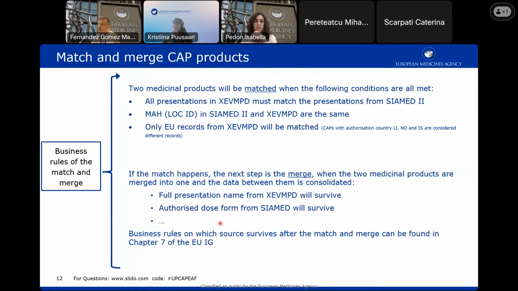And again, this is the same explanation. Depending on the field, the source will be either Siamet or XEDMPD. So please go to chapter 7 of the UIG, and there you will be able to find all the information that we have in relation to the match and merge. This is in short my presentation. Back to you, Christina. I'm happy to answer any question that you might have on this part of the process.